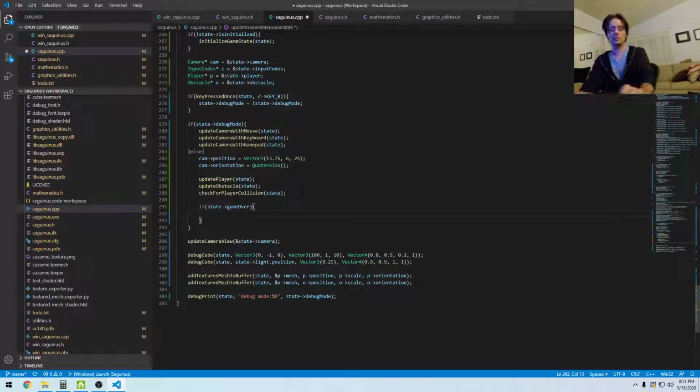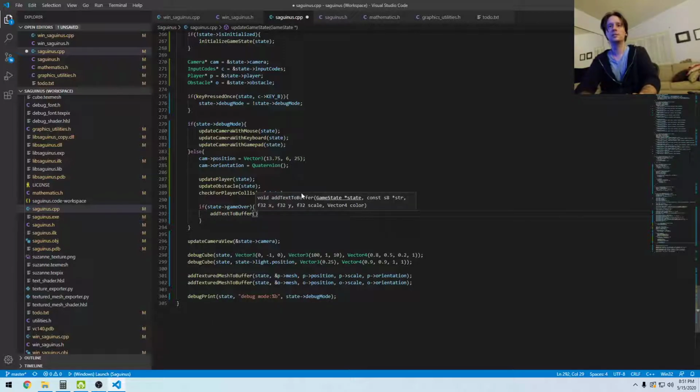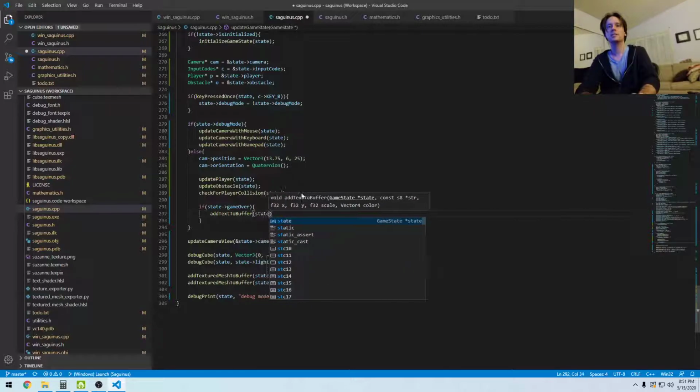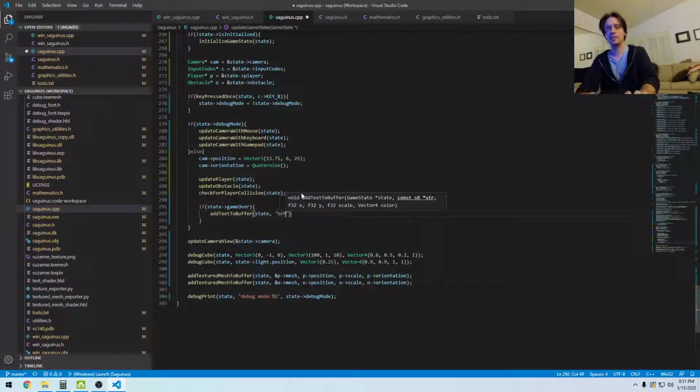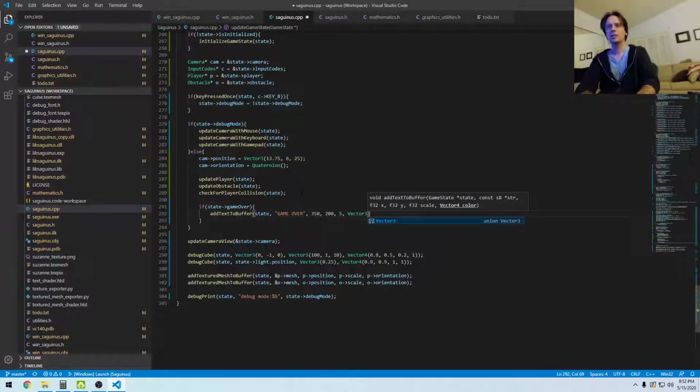If so, then I'm going to add text to the buffer, pass in the state. We're gonna say game over. Where am I gonna put it? I'm gonna put it at X 350, Y 200. It's going to be quite large text, scale of 5. It's going to be a vector 4 for the color. It's going to be big, bold, and red.